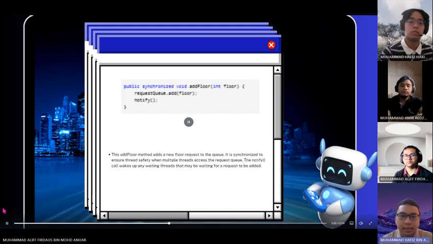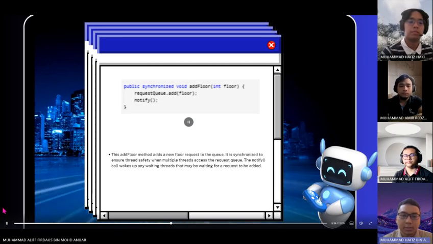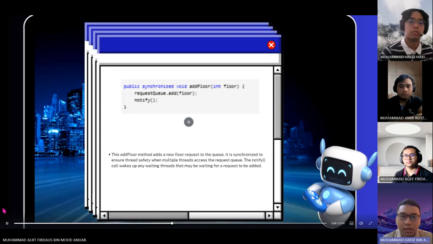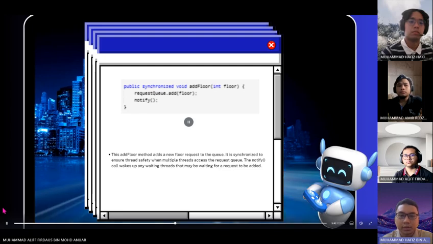This set flow method adds a new flow request to the queue and is synchronized to ensure thread safety when multiple threads access the request queue. The notify call wakes up any waiting threads that may be waiting for requests to be added.